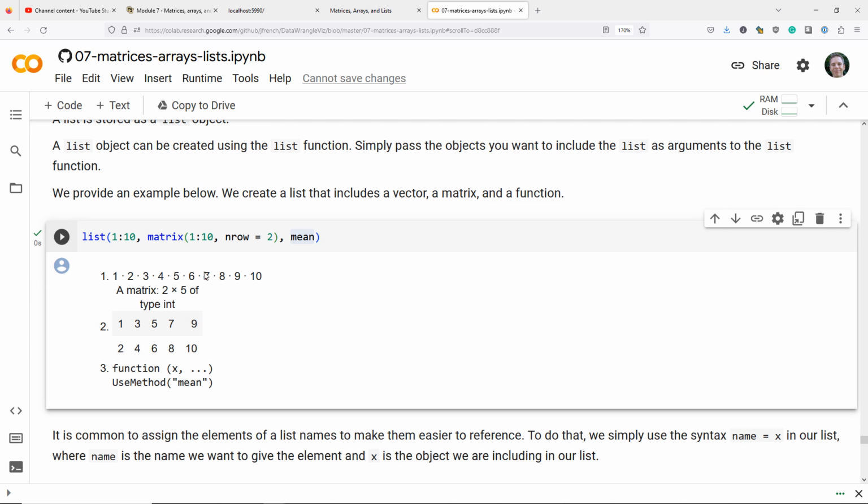So when I run that here, you can see we get kind of an interesting looking object that is returned, but what we were able to do is store 3 different types of objects in one data structure. You can't do that easily with any other data structure in R.